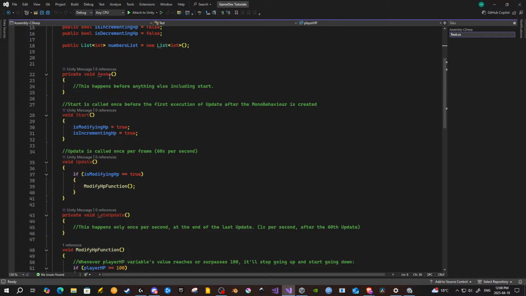Yeah, so then you have void awake. This happens before anything else, including void start. Start is called once before the first execution of update after the MonoBehaviour is created. Exactly. A void awake is also only called once, right? So once. Exactly.